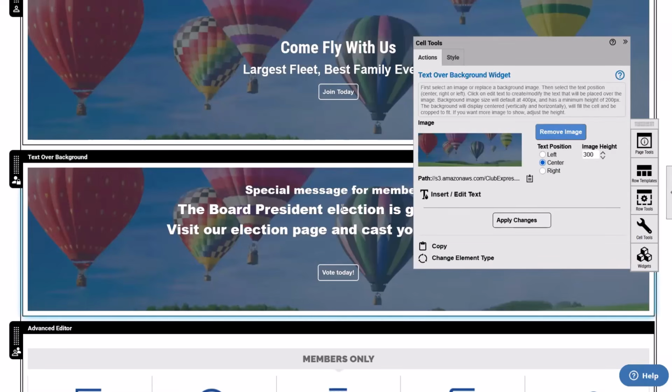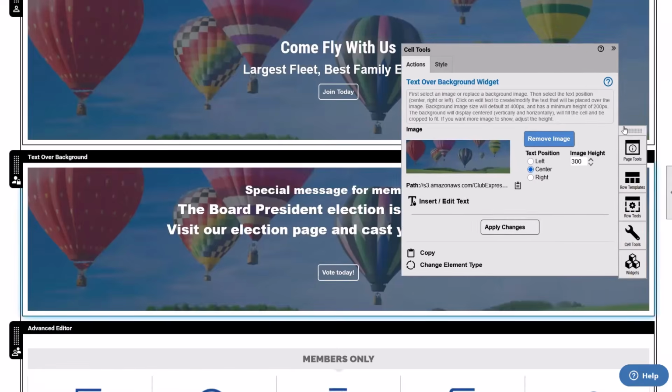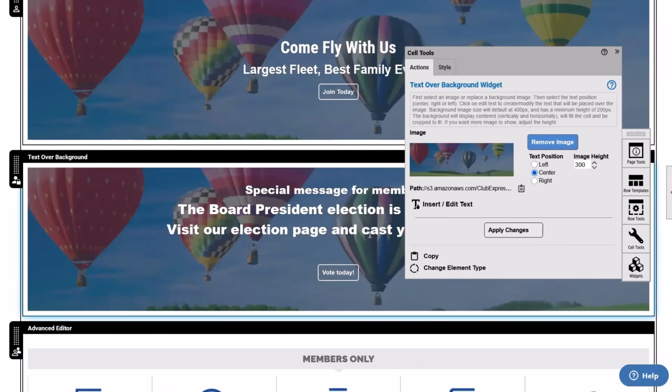If we wanted to change our special message for members, if I click on this option and just start typing, it won't let me change the text that's there. What I need to do is I need to click on that option, and you'll notice as soon as I click on it, my little gray toolbar on the right-hand side here will notice that I clicked on a section that I can change, and it'll pop out my cell tools.